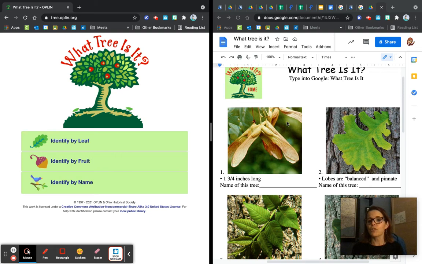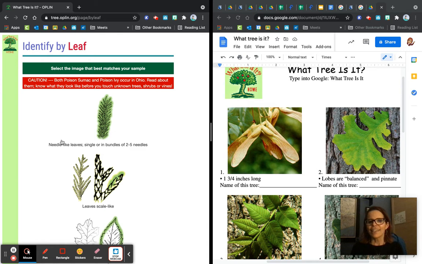And this time, tree number 2 is a leaf. So I'm going to click identify by leaf. And it tells me, just to remind you, it's got some hints. Lobes are balanced and pinnate. What the heck does balanced and pinnate mean? What does lobes mean?